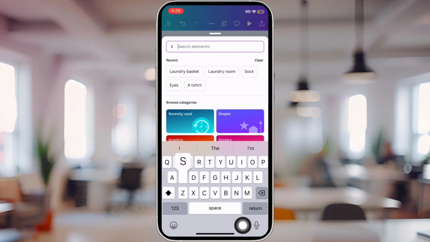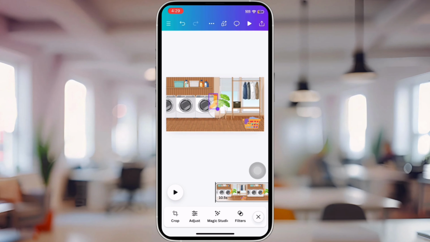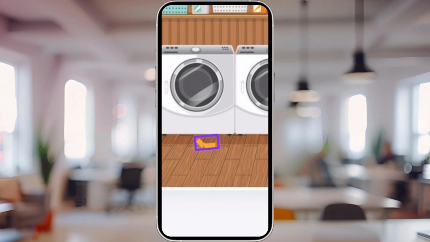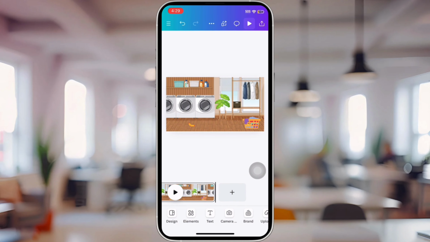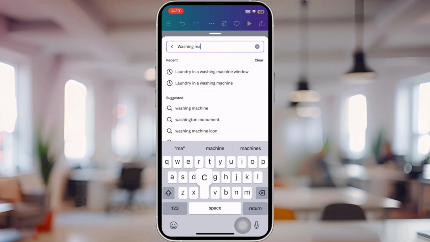So now we're going to look for elements. Click elements, and then we're going to put in a sock. This is the main character. This little sock right here. So now we're going to put it right at the bottom. Turn it just a bit so it looks like it's laying there, as you can see. Put a little tiny sock right at the bottom of the washer. And now we're going to look for a washing machine.